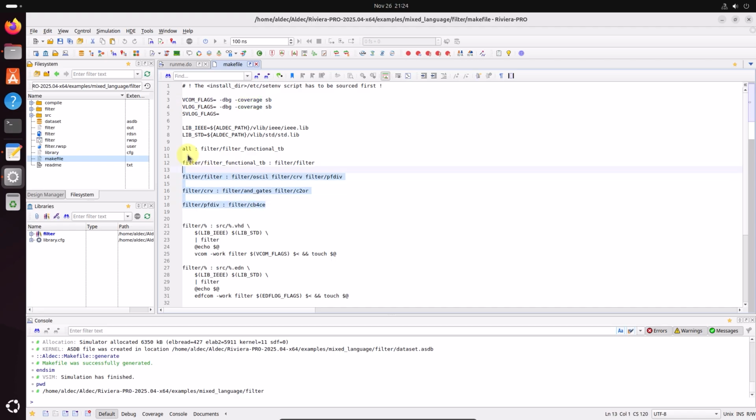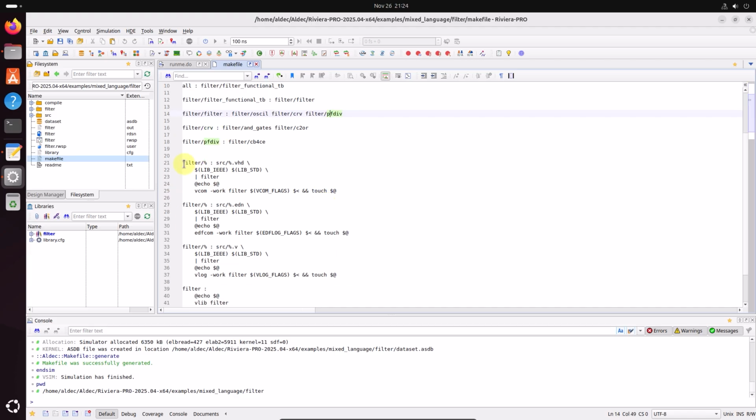Next, you'll see that there are a number of rules generated that represent the design's dependency chain. For example, you'll see that when you use makeAll, it depends on the filter functional TB. And that test bench relies on the top-level design called filter, and filter depends on the other files, and so on. Below these are the rules for compiling each source type.